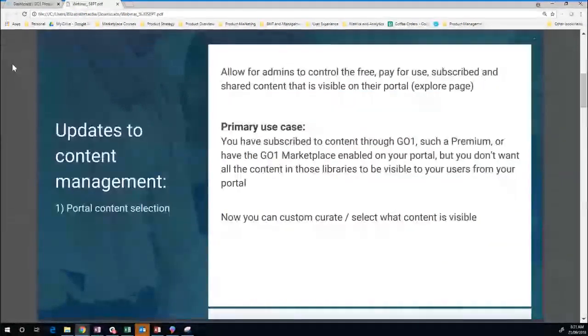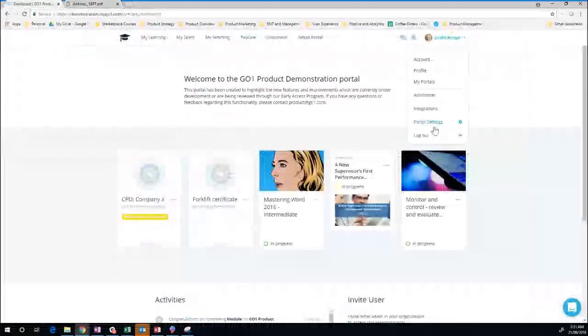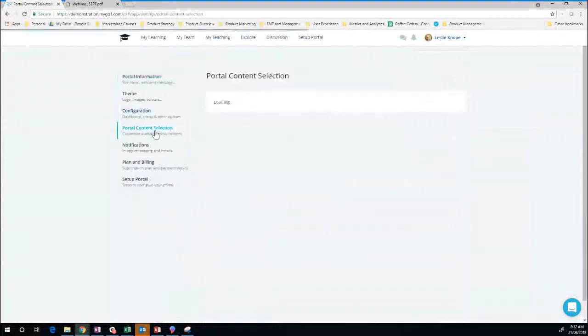In terms of our portal content selection, this will allow any administrators to control the free, pay-for-use, subscribed and shared content that is visible on their portal via the Explore page. The primary use case here is that if you've subscribed to Premium and you want to use it, but not all of the content is relevant for your audience, you can use the portal content selection functionality, which is available via portal settings, portal content selection.